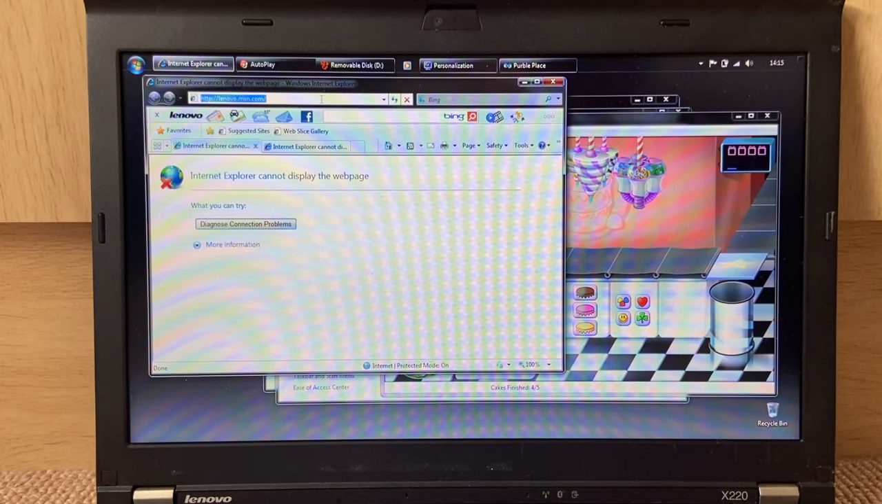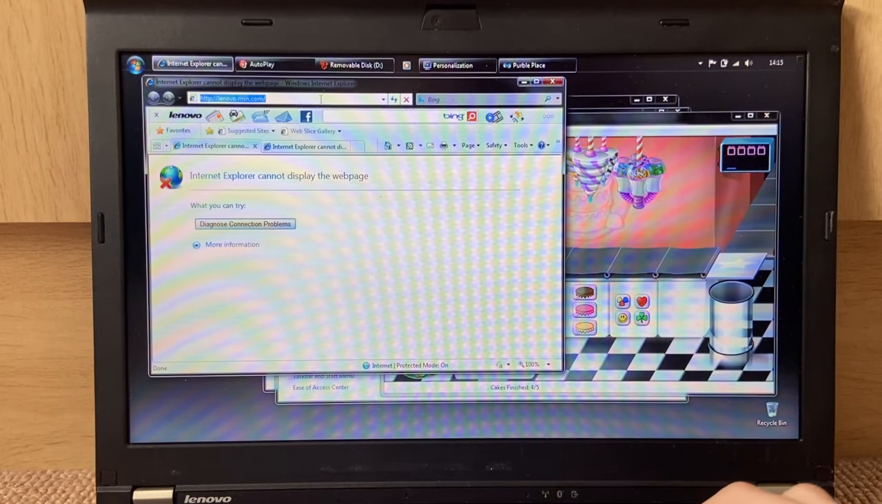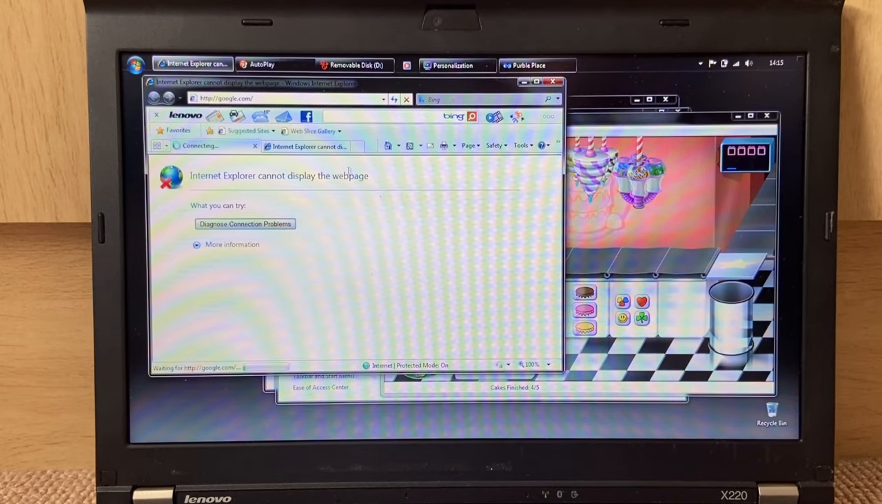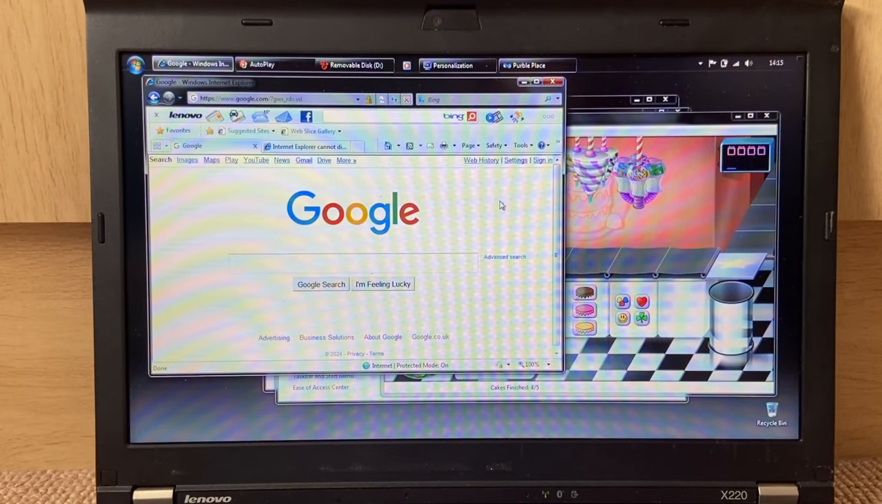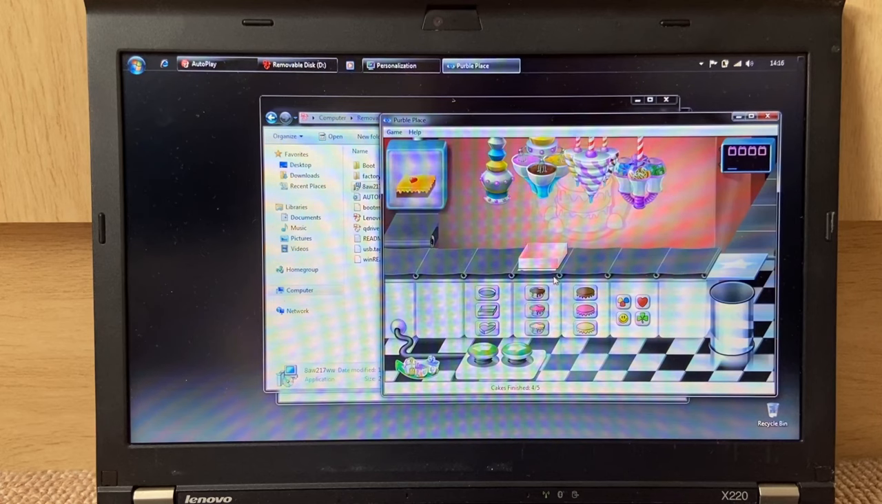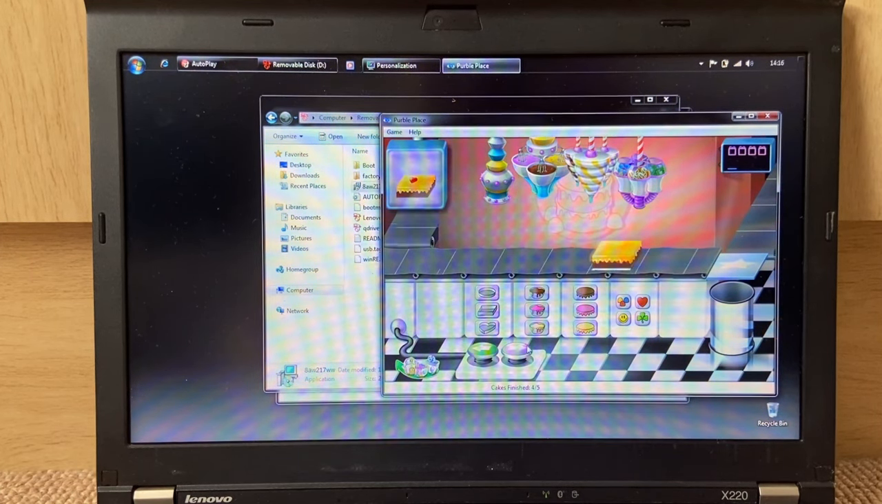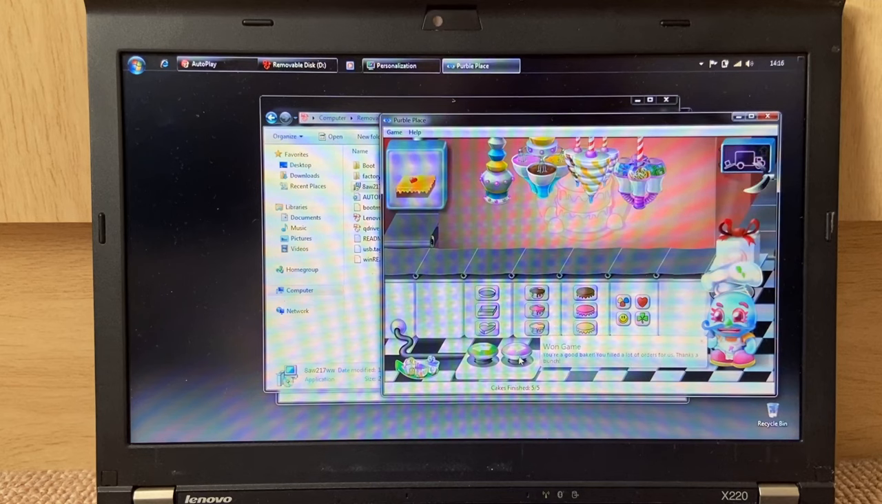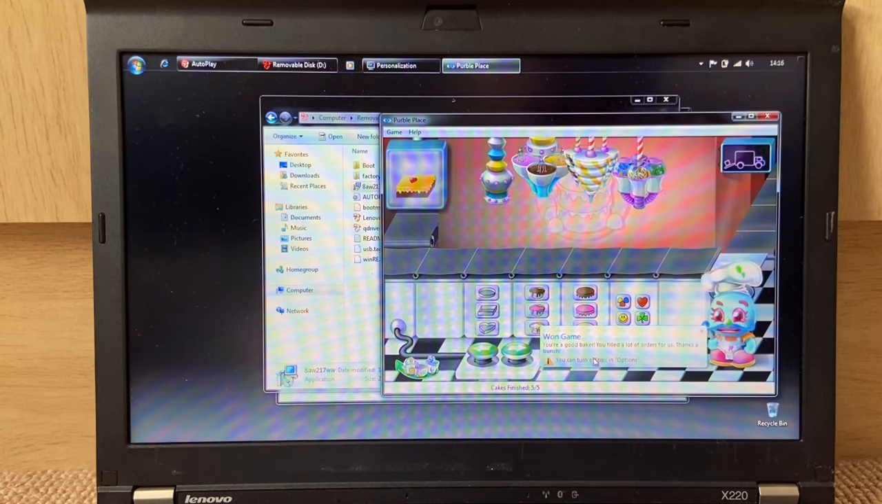Let's just go to google.com, because Google can load on pretty much any browser. Yep, there we go. Anyway, let's do this final game because we're already here. One game. Nice.